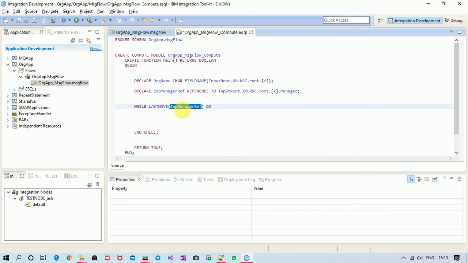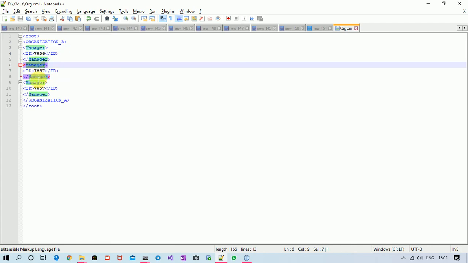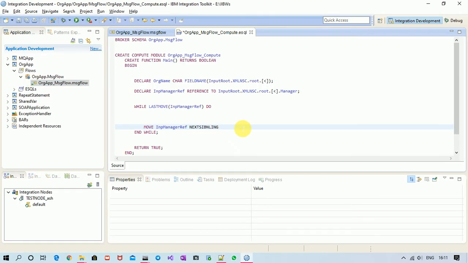Currently, this input reference is pointing to the first manager tag only, so we have to move it to the next, so that my while loop works accordingly, right? So we have to move this reference to its next sibling. This particular manager has this next sibling, this has this next sibling, right? These children are siblings too. These children are related as siblings together, right?